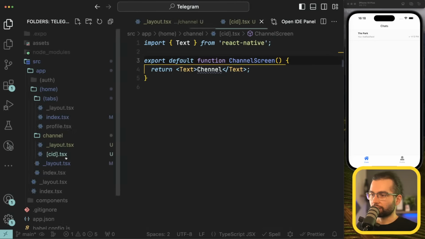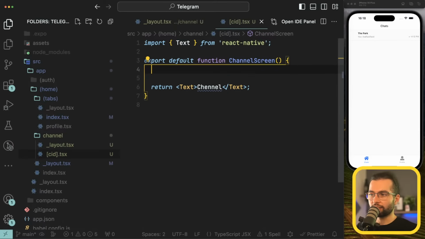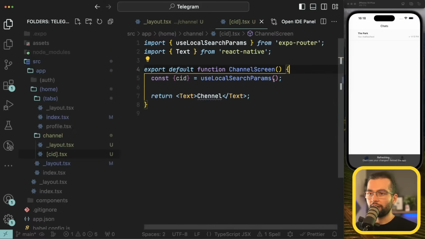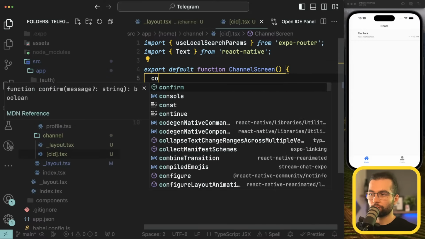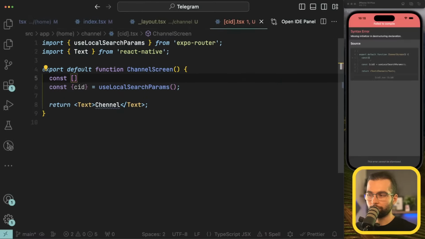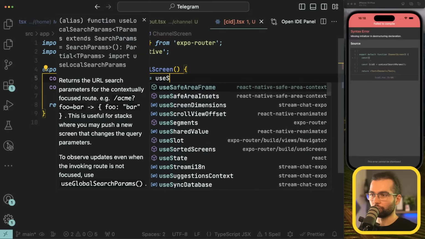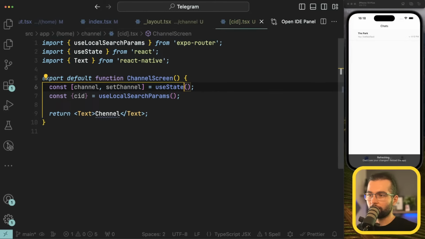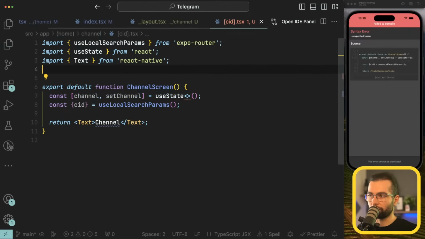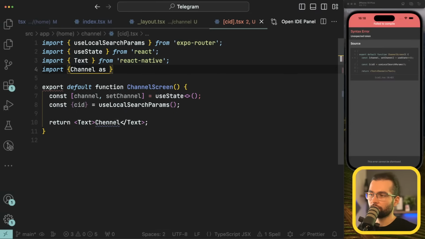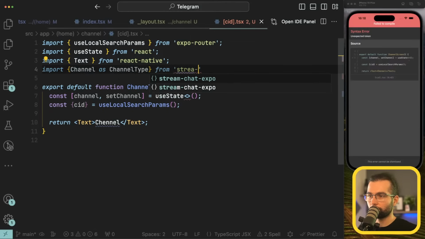So back on our channel CID, we need to get access to that CID. So let's do CID equal use local search parameters. We are going to fetch and then store the channel in a state variable, set channel, use state. Here we can actually type it properly. So I'm going to import channel as channel type from Streamchat.